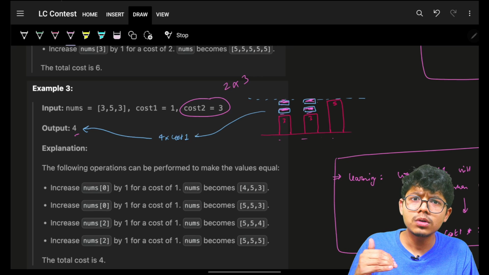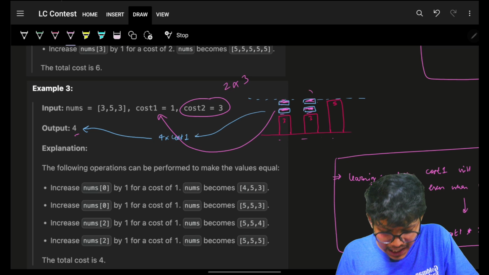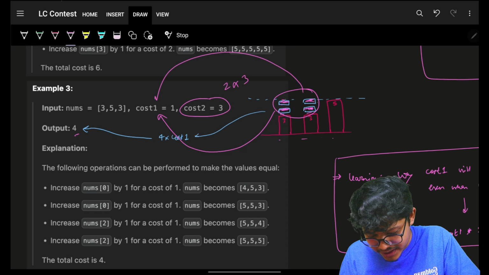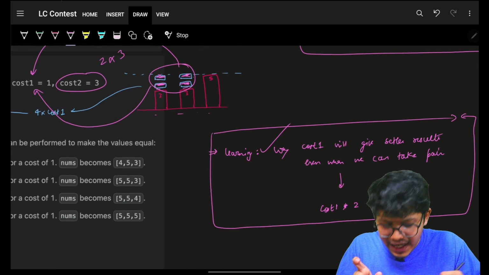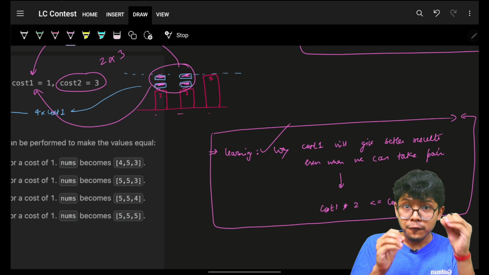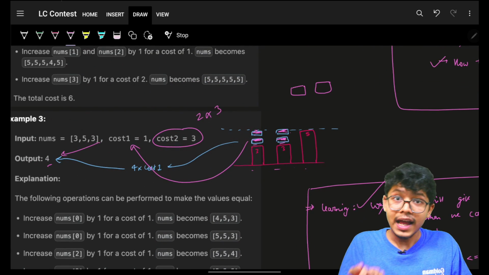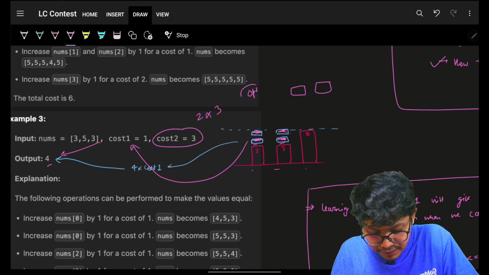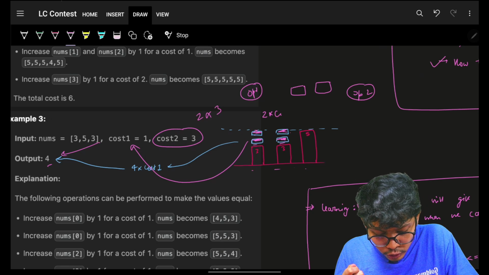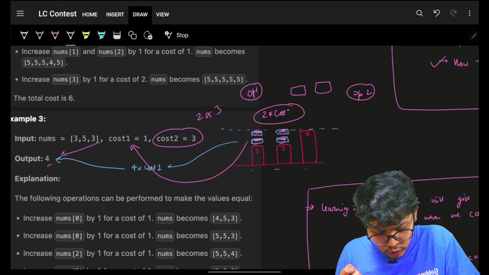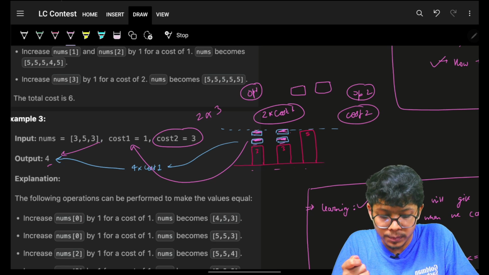Answer is 4. Why is the answer 4? Because in this case, I applied operation 1. I had 4 gaps. I applied operation 1 and got the answer. So now you know at what point you should for sure apply operation 2. See, if I gave you 2 blocks and asked you, should you apply operation 1 here or operation 2 here? If you apply operation 1 here, then 2 into cost of 1 will be applied here. If you apply operation 2 here, then simply a cost of 2 applied here.